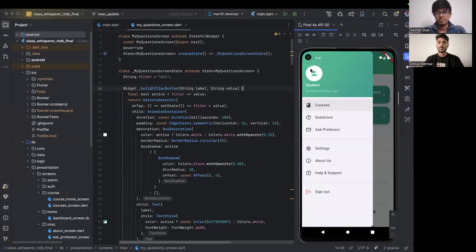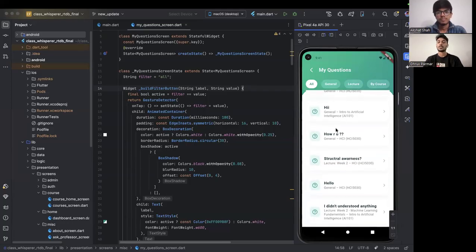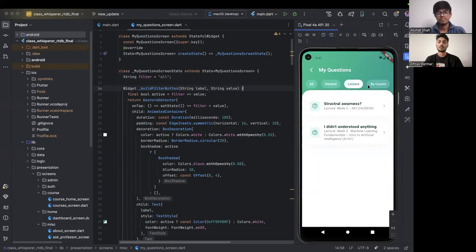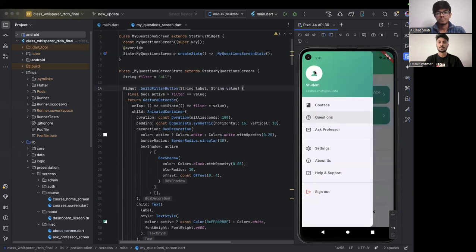Also, here in the questions section, you're going to see each and every question asked by you only, regardless of the category. If you ask in the general category, it's going to show the general category, and it's going to show the category and the course you asked in. Same goes for lectures and courses. It's just going to filter anything.